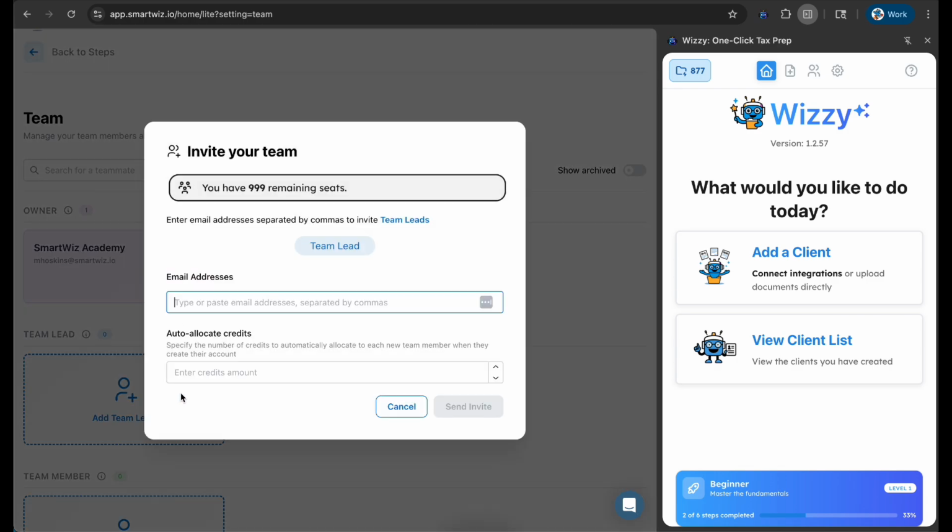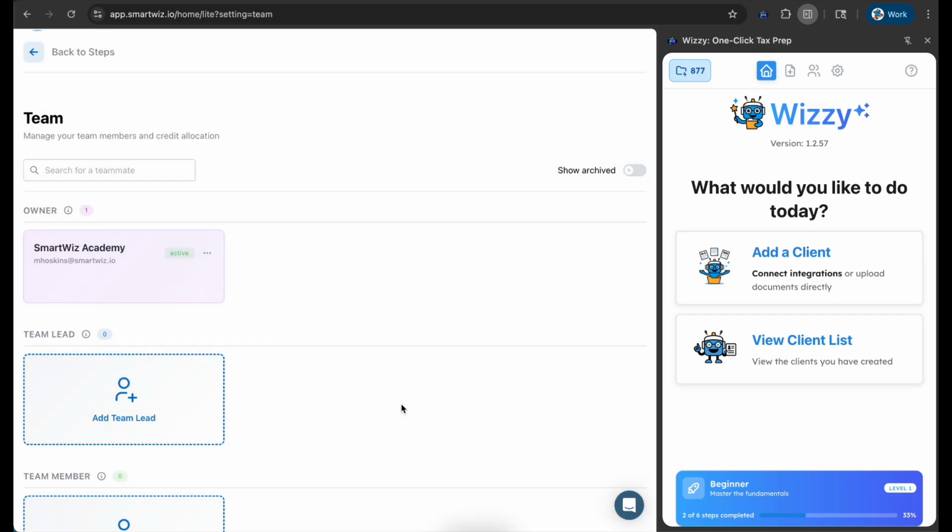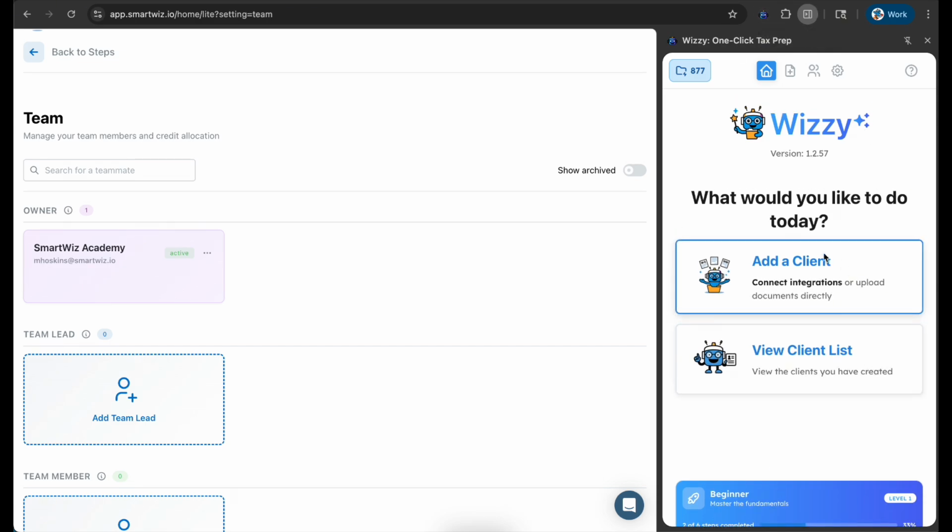You just click the Add Team Lead or Add Team Member button, type in their email address and the amount of credits that you want to allocate to them. Once you type in their email and click Invite, that team member or team lead will get an email directly from your business and SmartWiz, and it'll walk them through the setup process. Very similar to your setup process, just a few less steps since they're not the account owner. So once your team gets access to Wizzy, it'll look just like yours, right? They'll have the little robot icon in the top right, and they'll be able to open it up and see this. They're able to add clients and complete their tax returns in just one click.